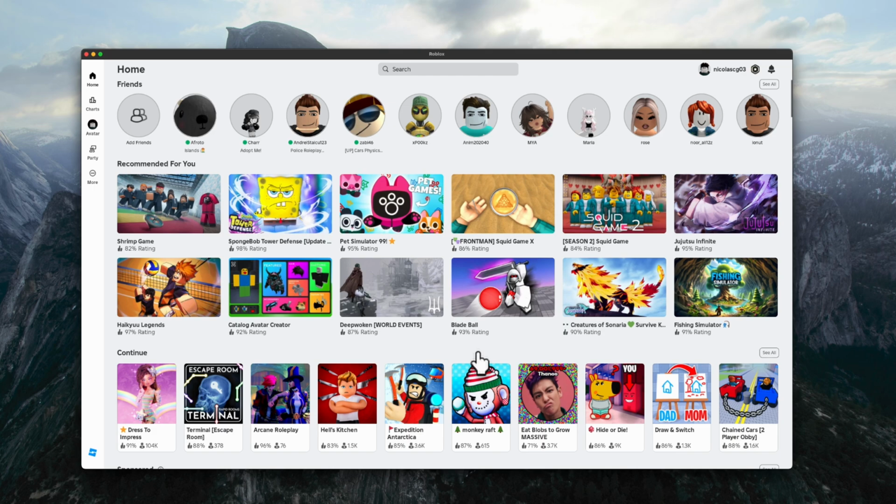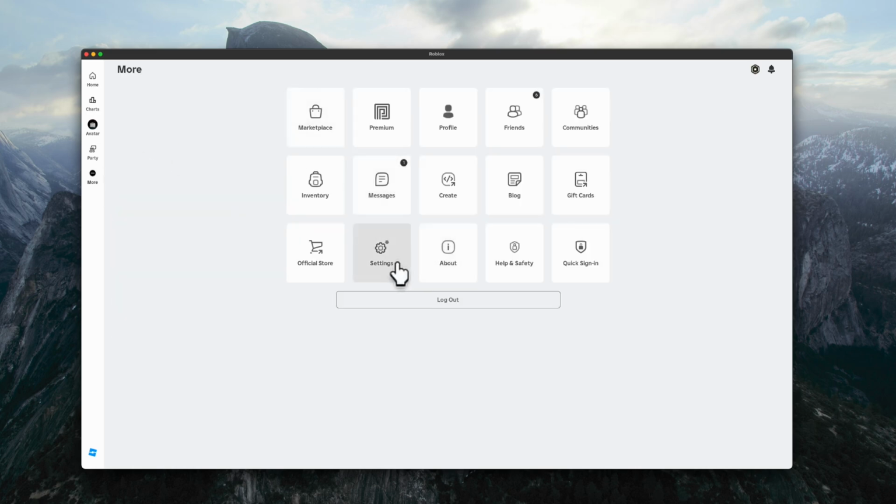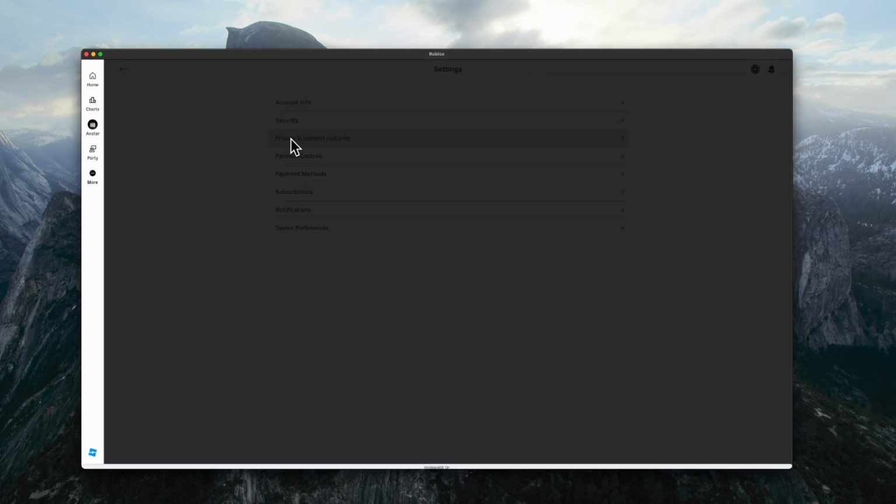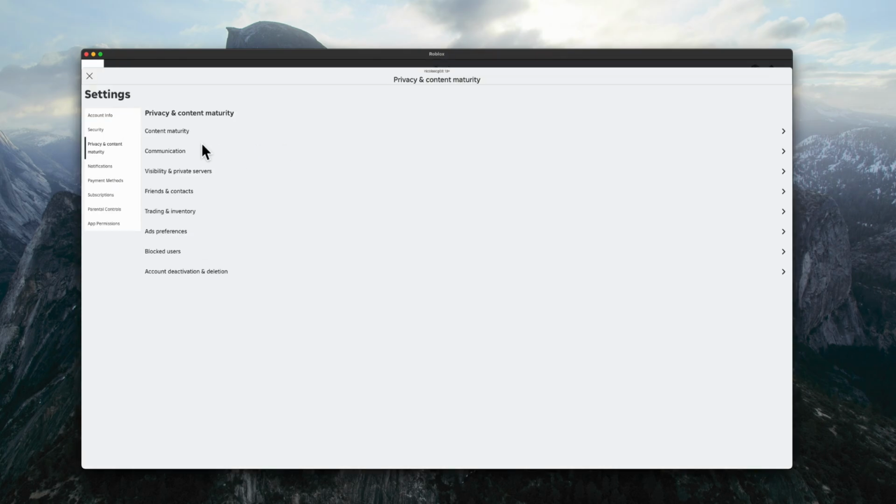The first step is to simply open Roblox, and then what we're gonna have to do next is simply click on more and then simply go to settings. Now after that we're gonna have to go to privacy, and from here we're gonna have to click on communication, and here you should see the voice chat option.